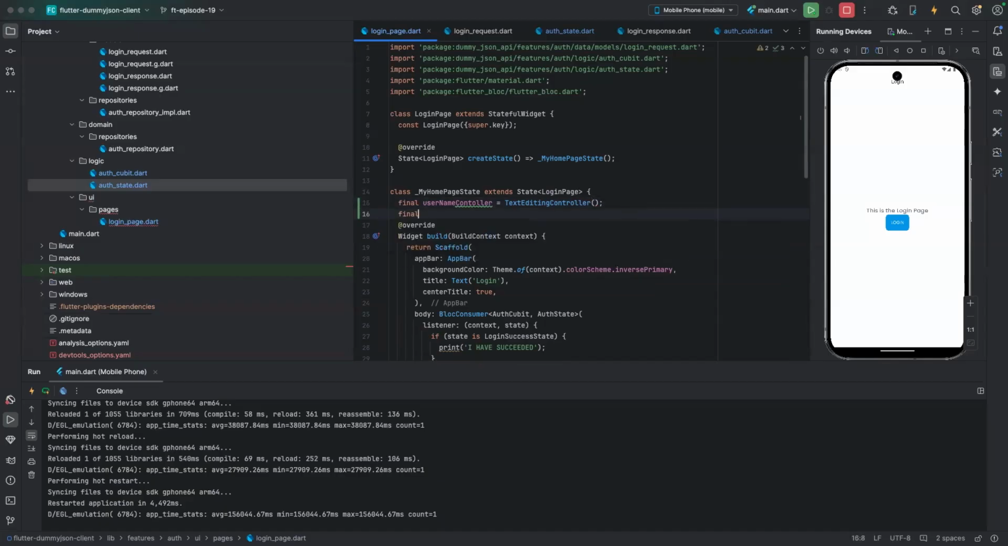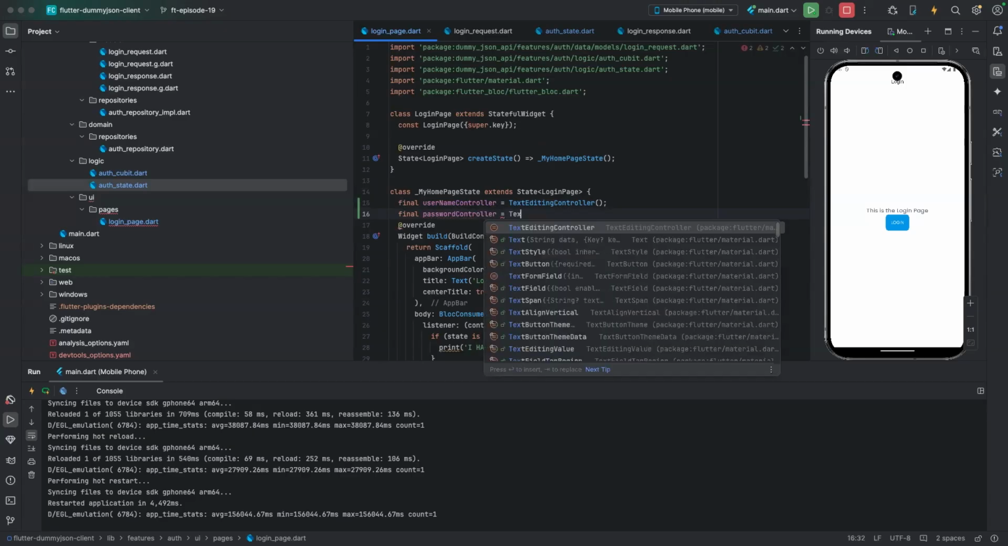And then final password controller, because TextEditingController.